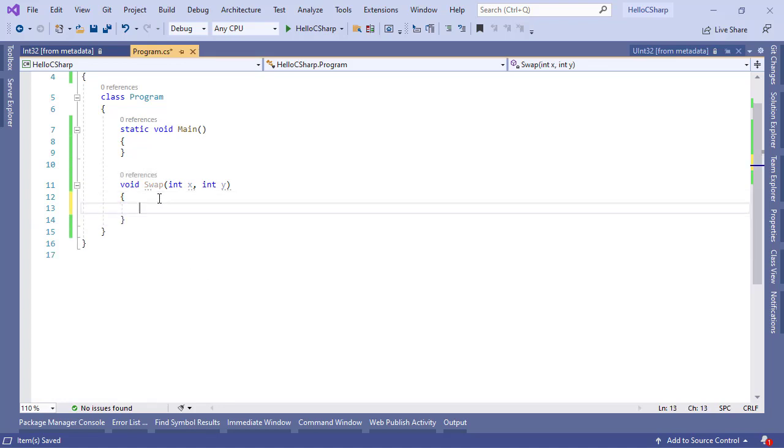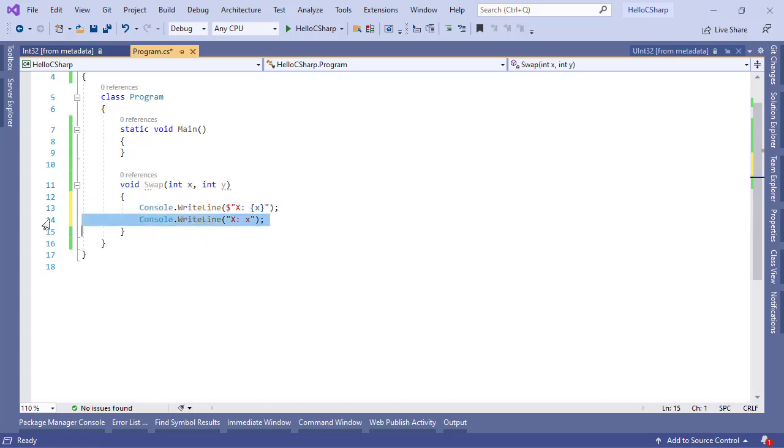And at the end, I'm going to print the value of x like this, and I'm going to show you a new syntax with a dollar sign. If I put it in curly braces, it is going to print the value. So I'm going to repeat this for value y as well. I'm going to print y here.